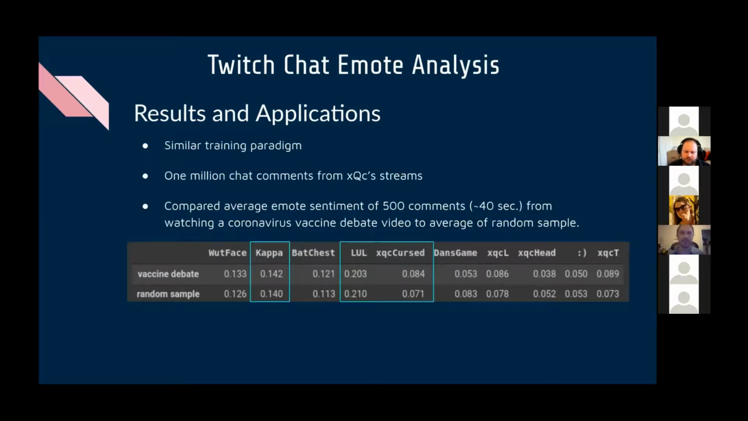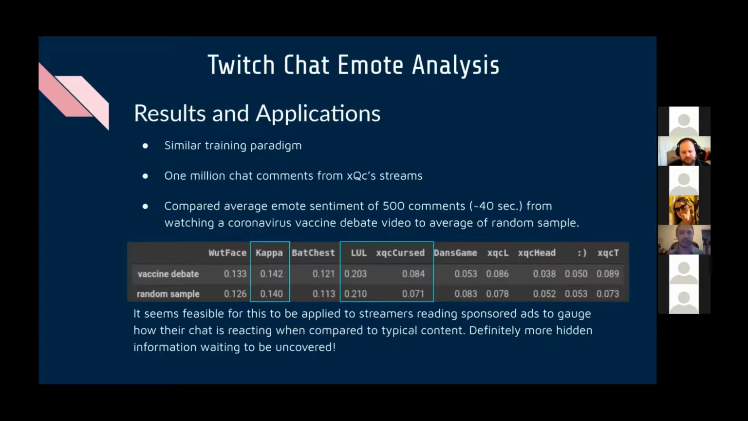This is just to give you an idea of the start of some things that could be done with this. I think another very feasible and interesting thing to apply this to is for when streamers are reading sponsored ads, and to gauge how their chat is reacting to them reading the ad content as compared to typical content. I think after doing this a lot, I've come to the conclusion that there's certainly money on the ground. It's just a bit tricky how we're going to get to it.